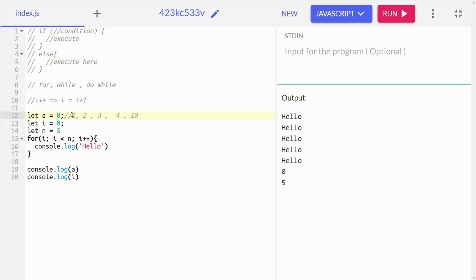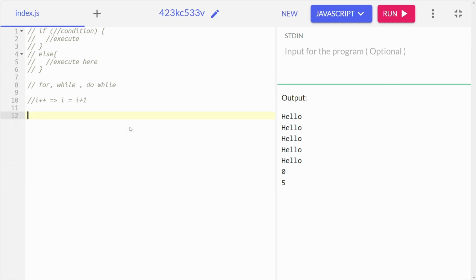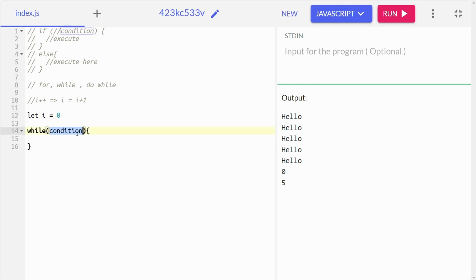Similarly, the do while loop and while loop also work similarly. I'll give an example of a while loop. While condition: until the condition passes, it runs. If a condition isn't given, then it will run infinitely and gives an error as output. I will give an example. Let i equal to 0, and while i equal to 0.